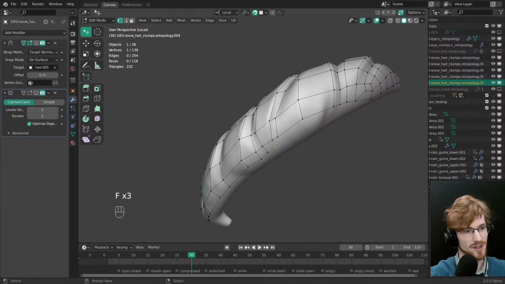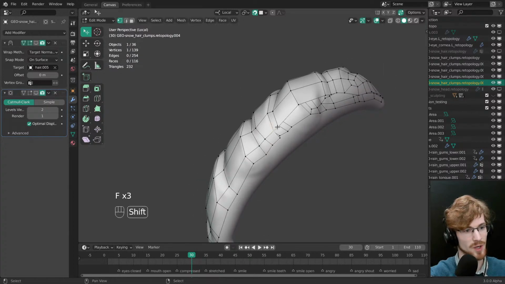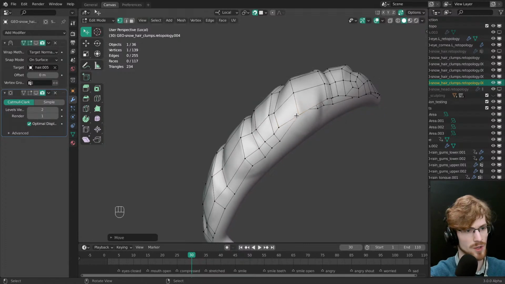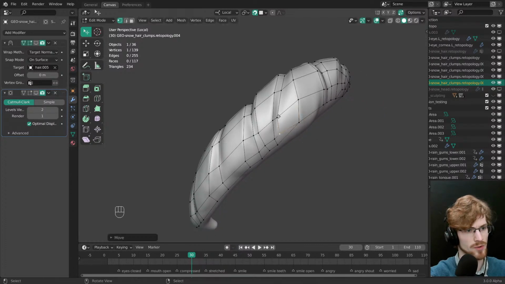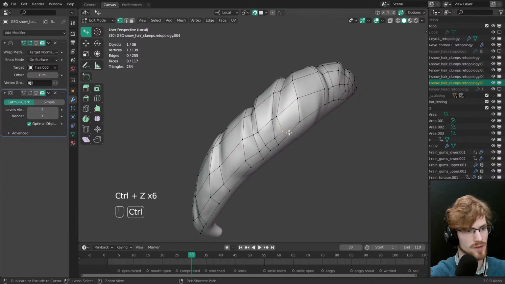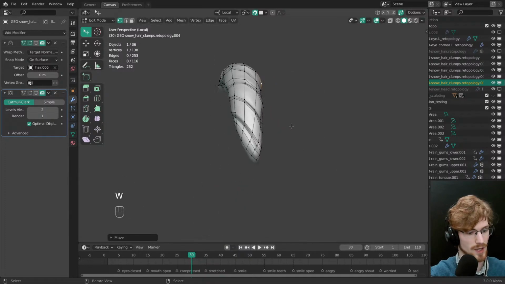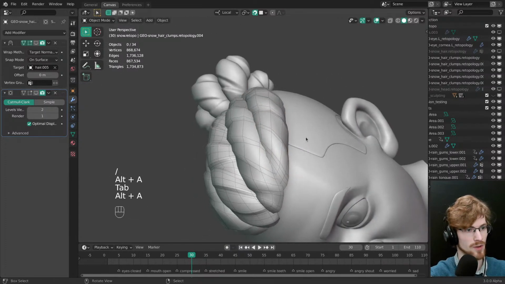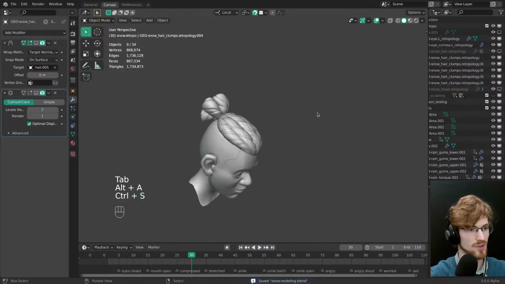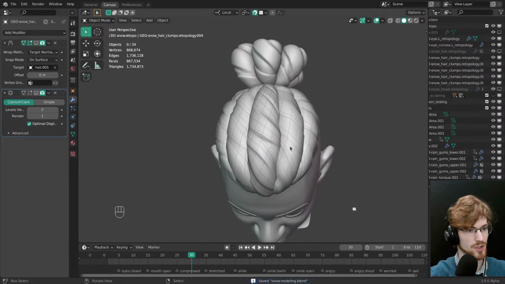I saw a random question. Are you using a Retopology add-on? Nope, I'm using just default Blender. Okay, I think I got this also. And now all of the main clumps are retopologized.